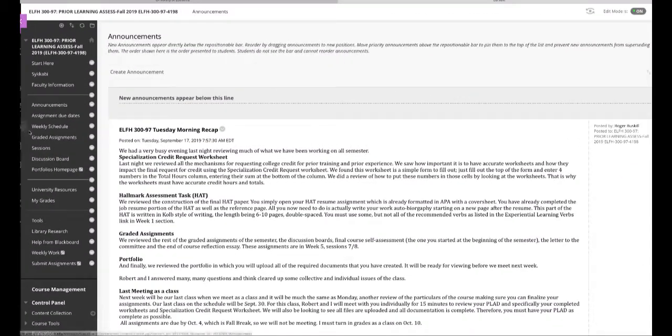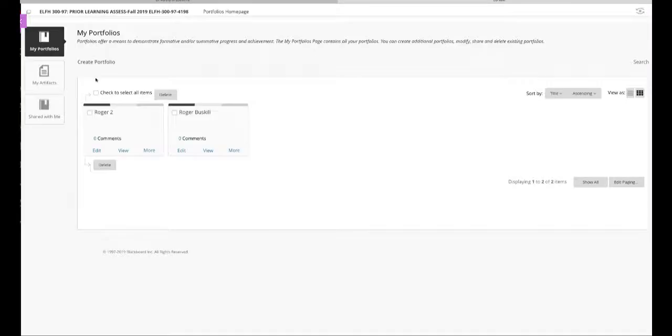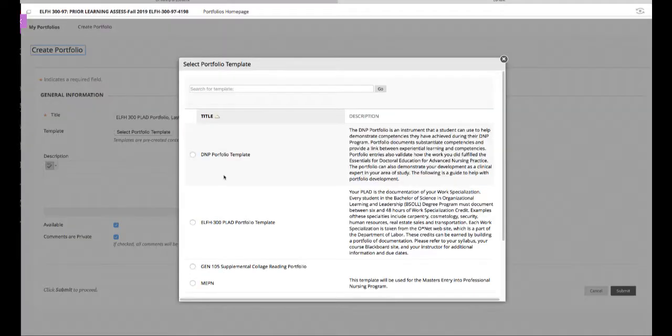So starting from our Blackboard menu, click Portfolio's homepage, click Create Portfolio, type in the title of the portfolio. So in this case, ELFH 300 Plaid Portfolio, comma, last name, comma, first name. And then you want to select a portfolio template. The one that you select is the ELFH 300 Plaid Portfolio template.